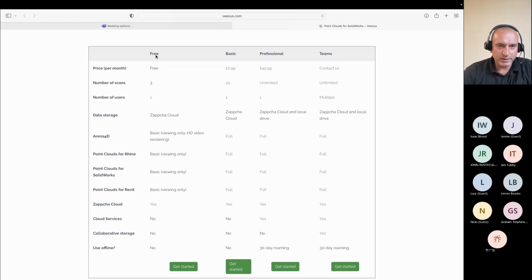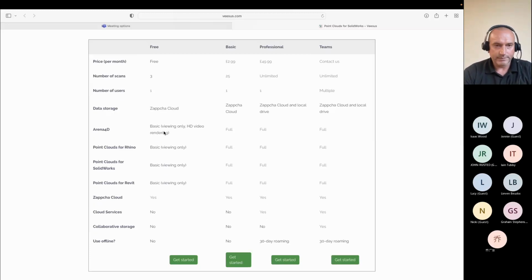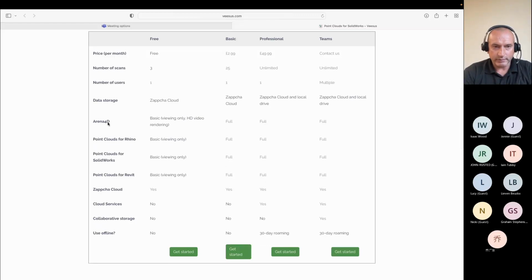The price per month for the free one obviously is free. However, you're limited to the number of scans that you can upload to the Zapture cloud and the number of users. And this is quite key. The data storage, you are limited to viewing the data from the cloud only, which does work, but it has some restrictions that professional users would find tricky to deal with. Okay, so you then get access to Arena 4D, point clouds for Rhino, point clouds for SolidWorks, and point clouds for Revit as a basic viewing platform only.